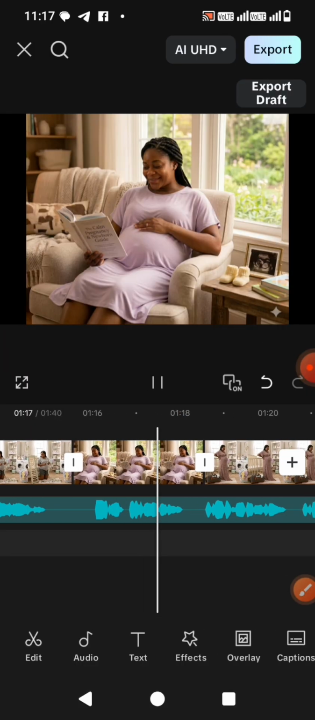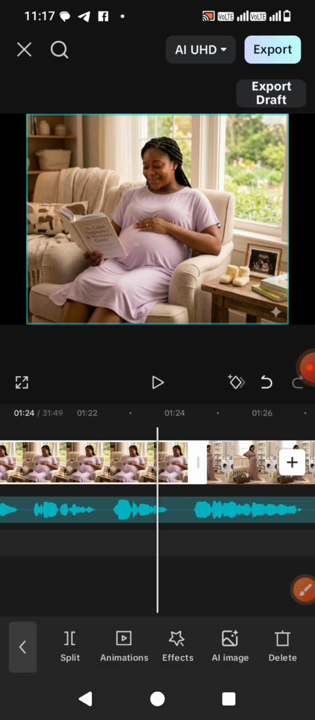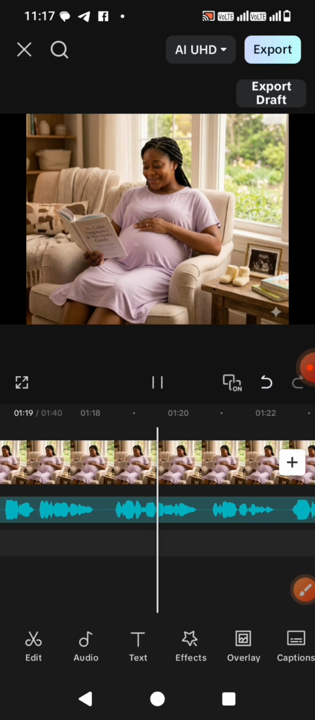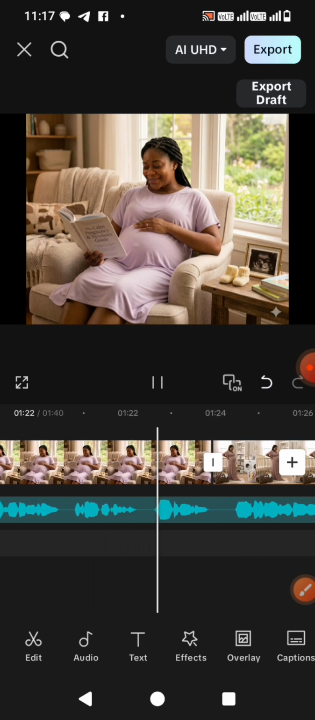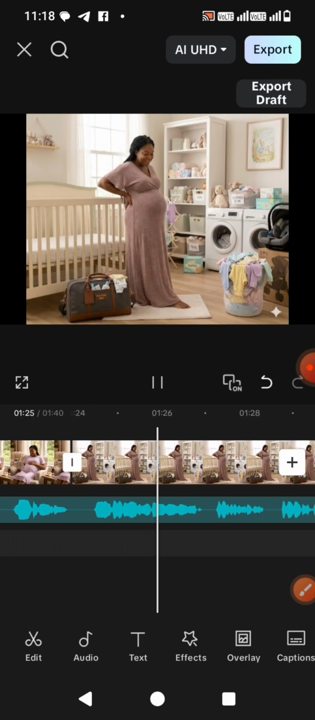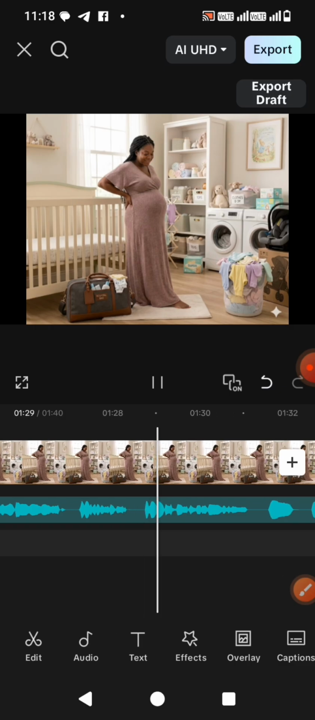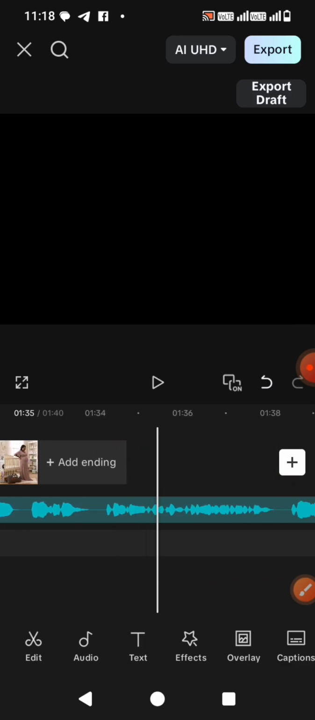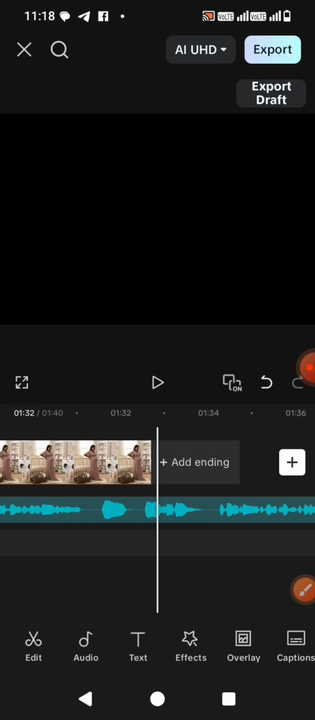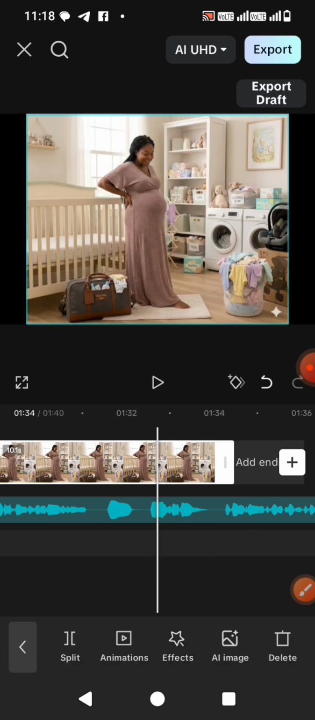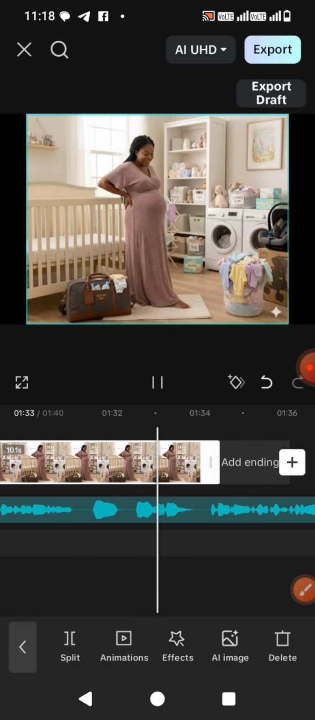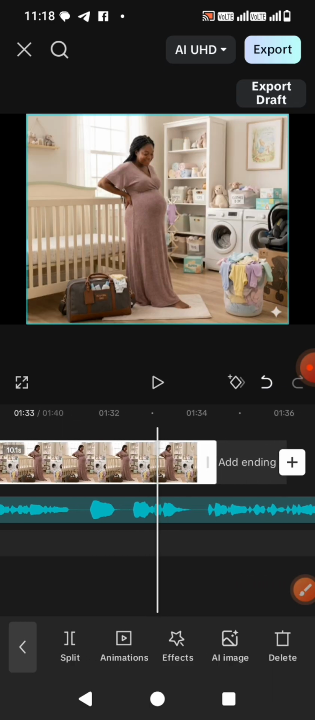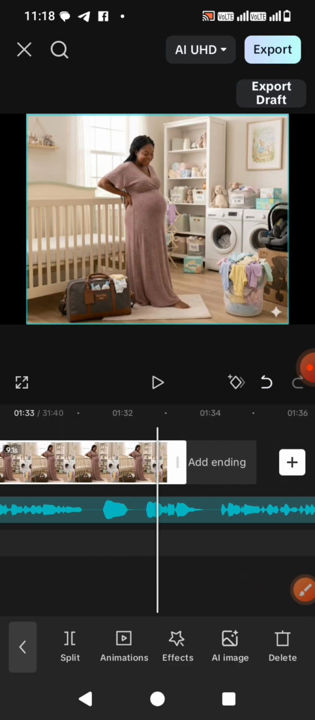In month 8, anticipation fills the air. Each movement from the baby is stronger, each moment more precious. She knows the time is near. The last month is a mixture of nerves and excitement. Her hospital bag is ready. Every breath is filled with the hope of meeting her child. And then, the moment she's dreamed of. The first cry, the first touch, the first time she holds her baby close.